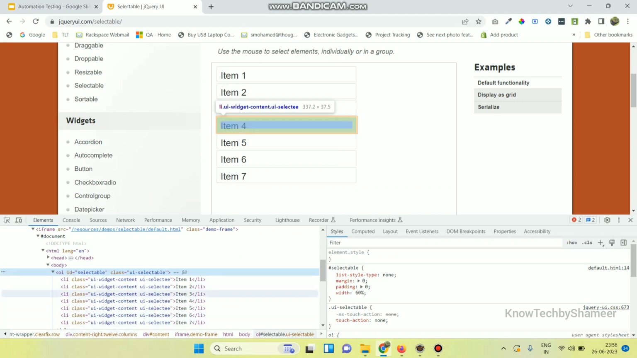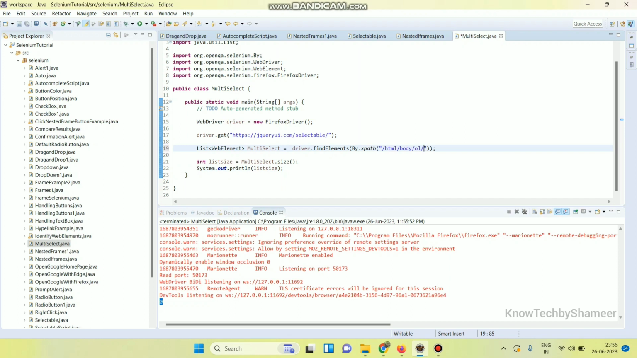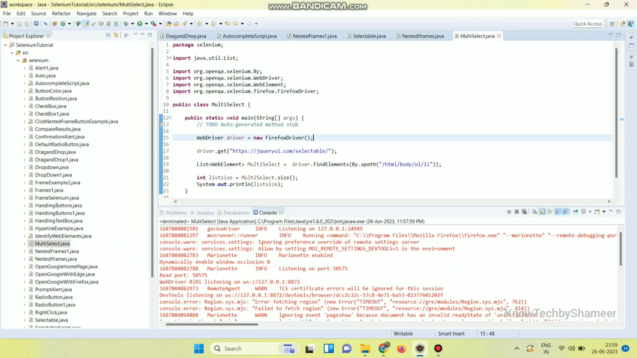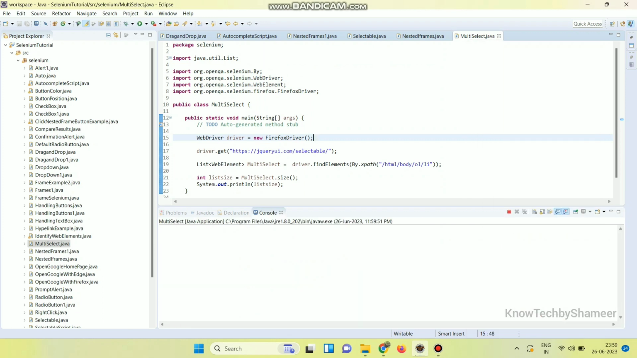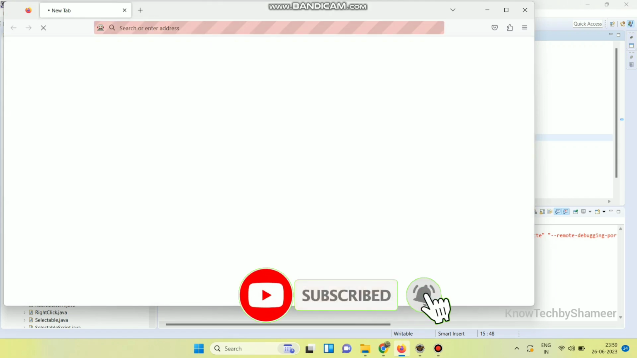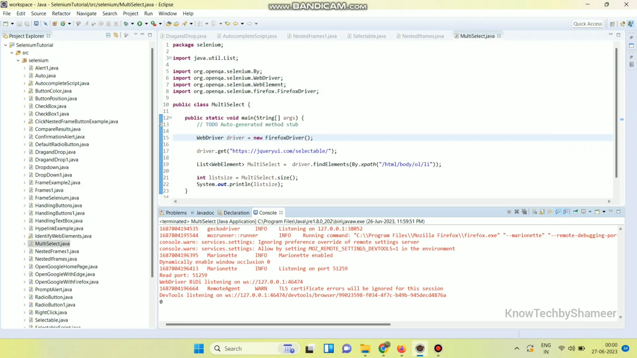So we need the entire list. For that we need to add the /li list item also. So it will include these 7 list items also. Now let's run the script again. Again it will show the list size is 0. I will explain the reason after that. Yes, still we are getting the result as 0. So let's see the reason for this.